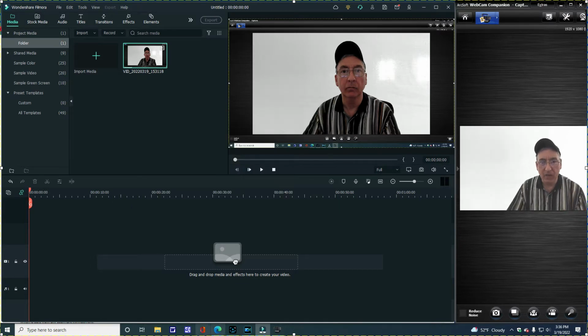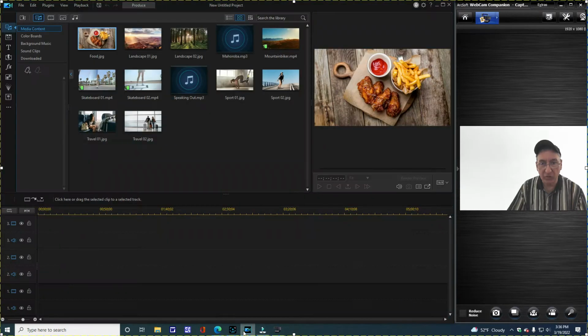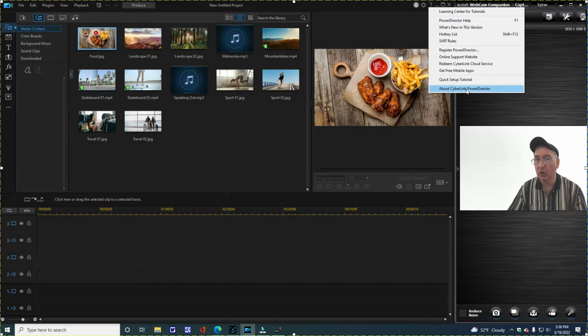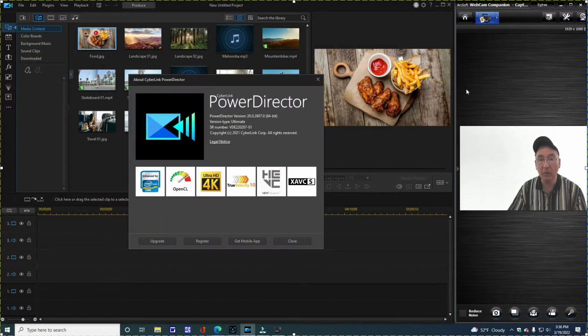All right, and the other one I'm going to be working with is this one over here. This is Power Director. To get the version on this one, you go to the question mark where it says Help, then go where it says About Cyberlink Power Director, and you'll see it says Power Director 20 right over here. My mouse cursor is moving.